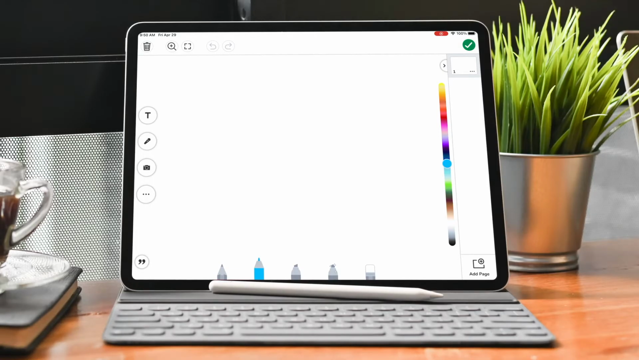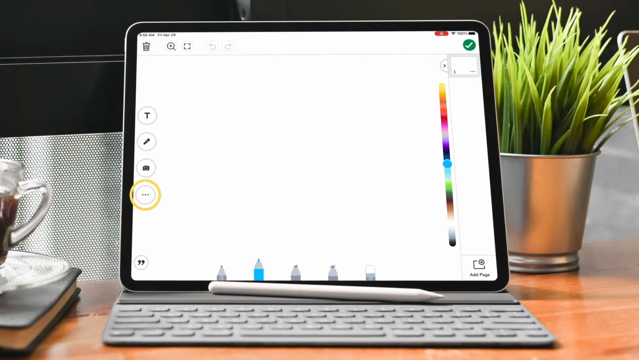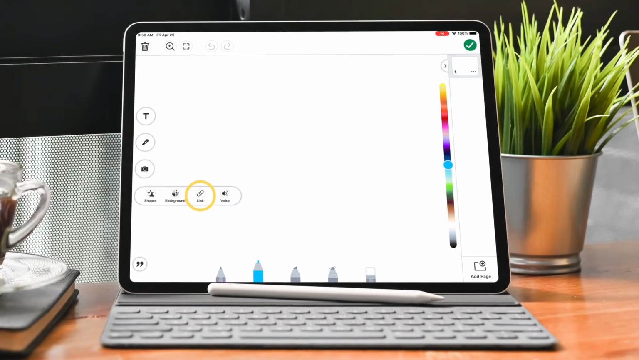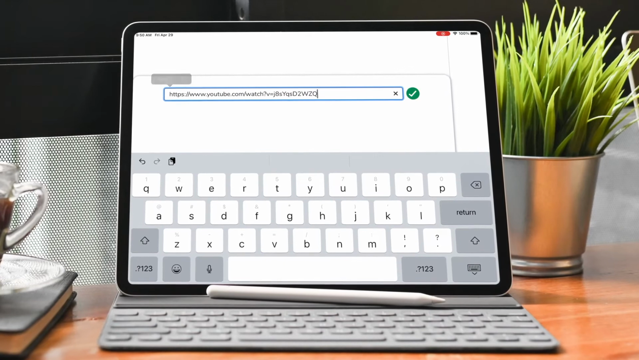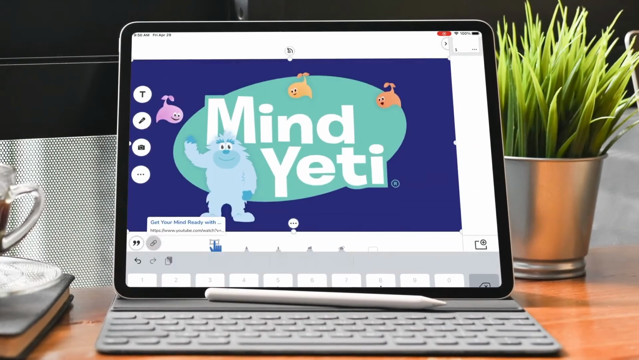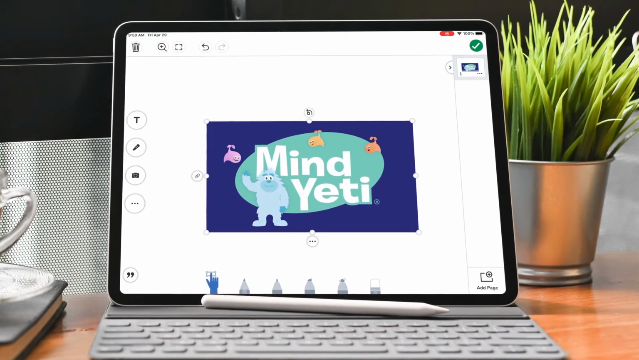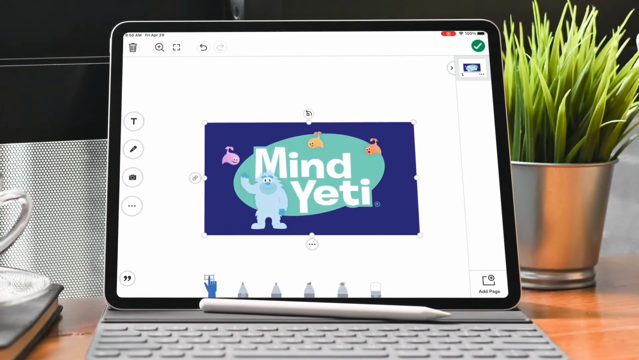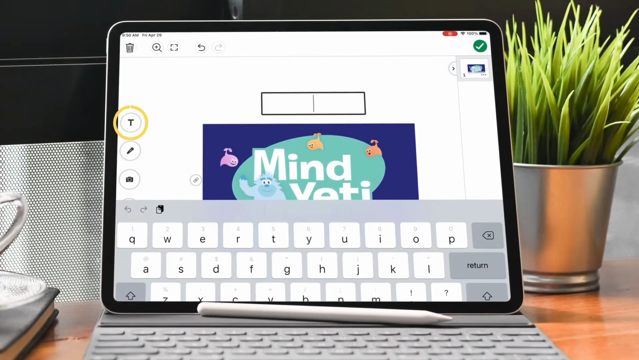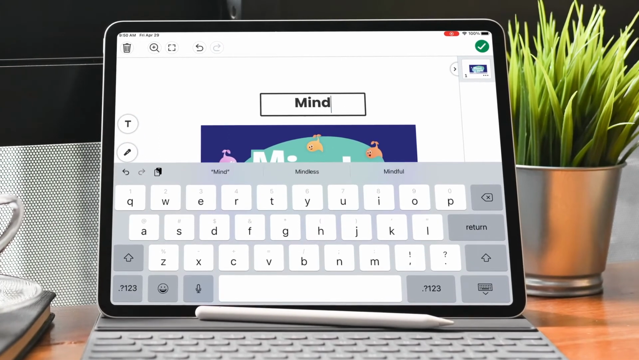Another option for using links in Seesaw is to add links to resources that enhance student learning directly within a Seesaw activity. While in the Creative Canvas, select the three dots, then tap on the link icon. Copy and paste the URL you want to include. After the link has been added, adjust the size and position of the thumbnail within the activity. To add more context, use the label tool to add information about the link.